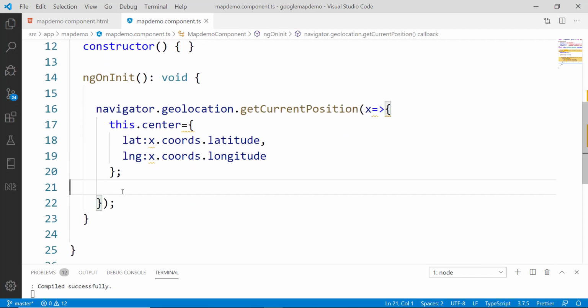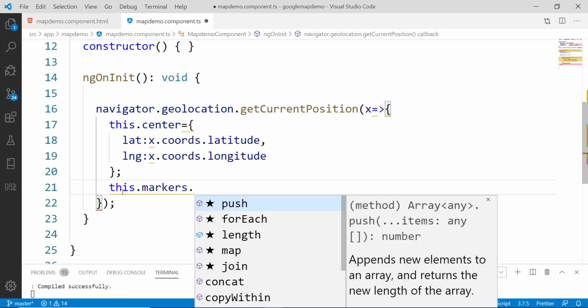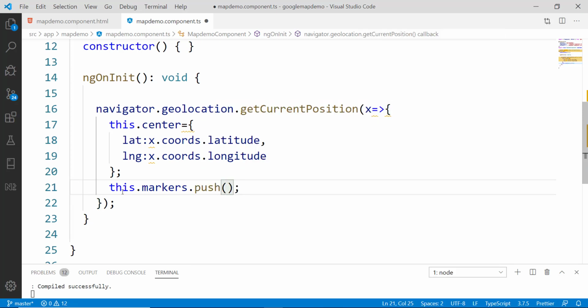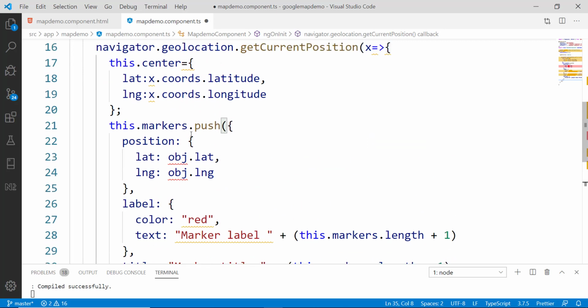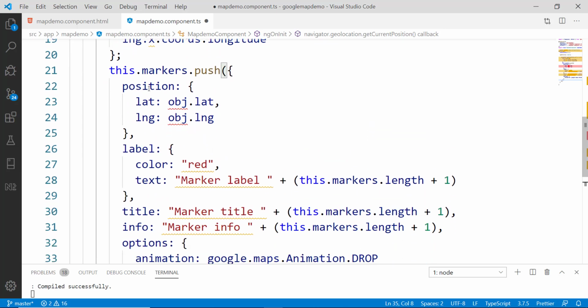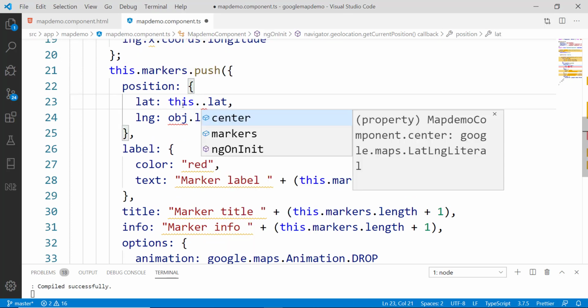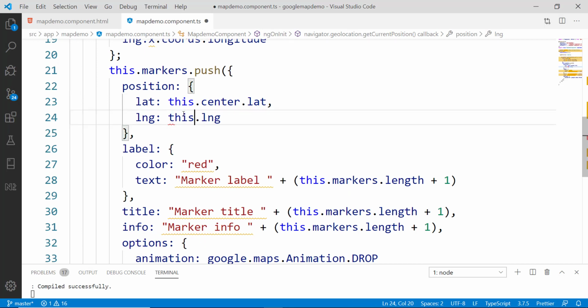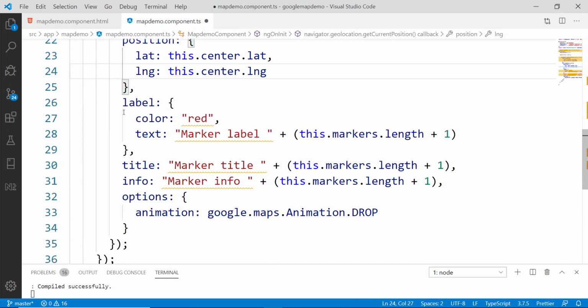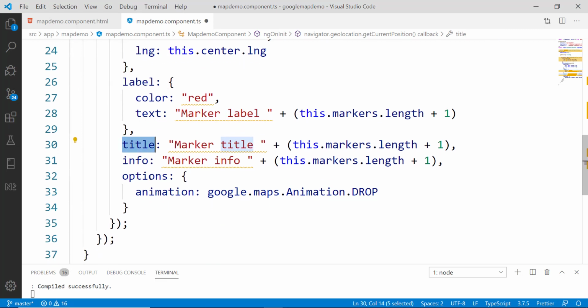on our ng lifecycle hook, when we have the current coordinates, right after there I'll say this dot markers array dot push. Now markers is our array and we can push our marker object. So to save our time, I have created the marker object and I'll paste it over here. And what I created inside that object, I created property position, which holds the lat long of where we want to put our marker. Then I'll say label, title, and options.